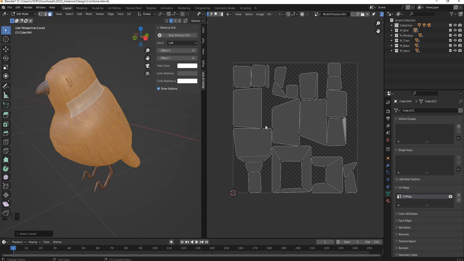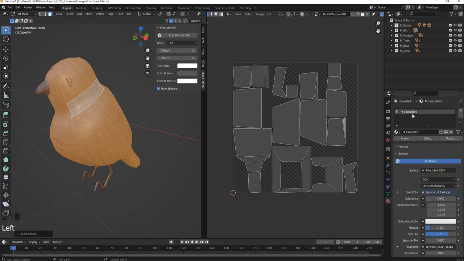We need to apply this UV texture to material bow. But if I just directly apply it to this one, all the other materials which use this material bow will be affected. So I need to create one more. So let's click this one, new material, and then name this one bird 2, so that we can apply this UV texture to this material and all the other models will not be affected.